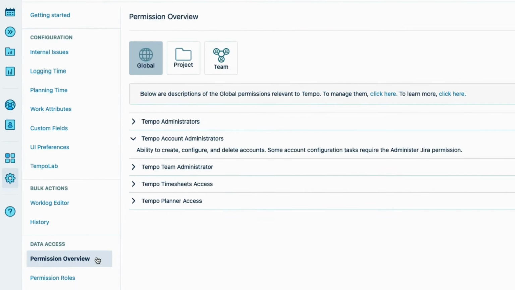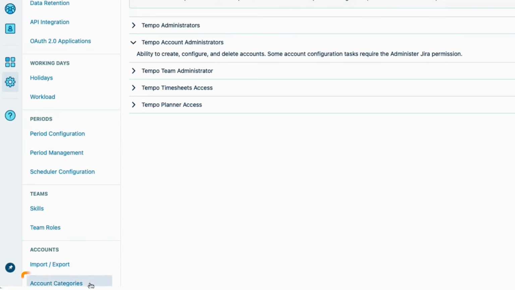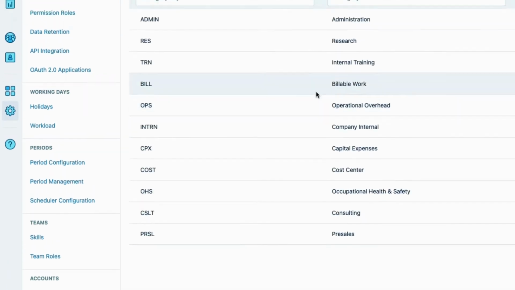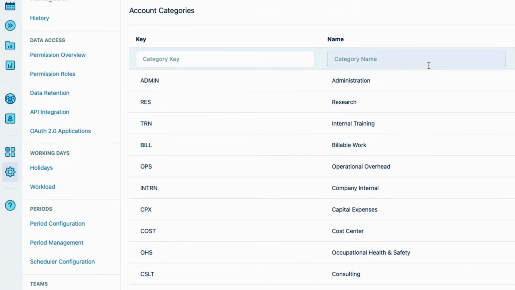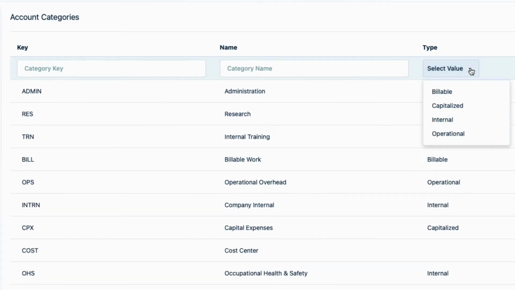Before I create the accounts themselves, I'll create the account categories. In the Tempo settings here, I'll scroll down to the bottom and select Account Categories. Categories are a way of organizing and grouping multiple accounts together in a way that makes sense for your company, such as our categories here for administration, research, and internal training. They also let you identify accounts to be of a certain type, and you'll see why that's important.